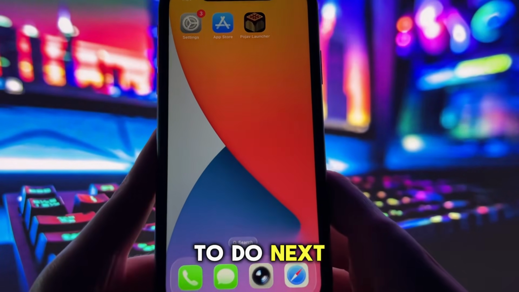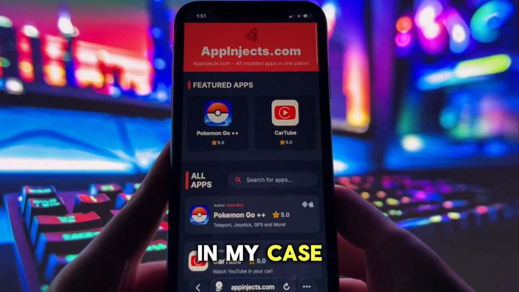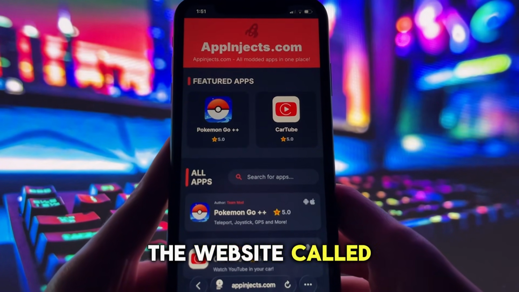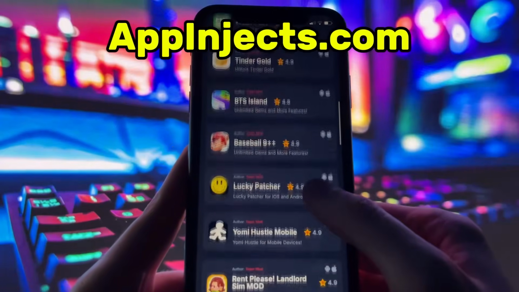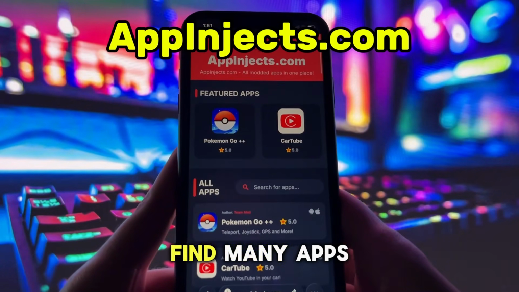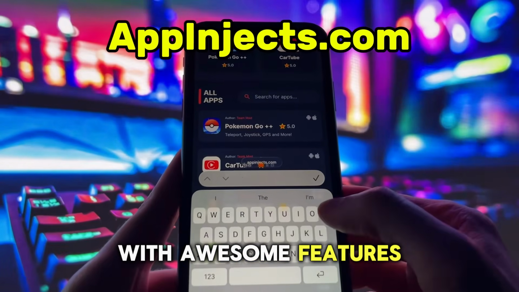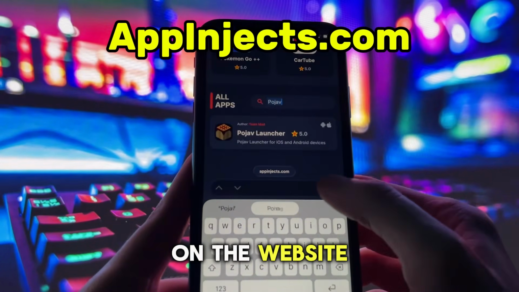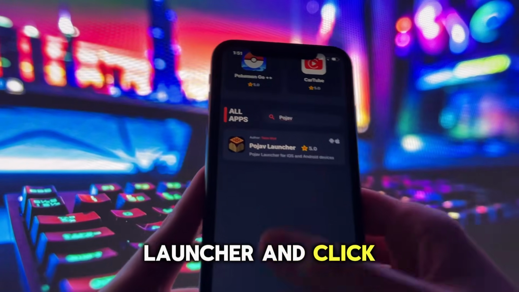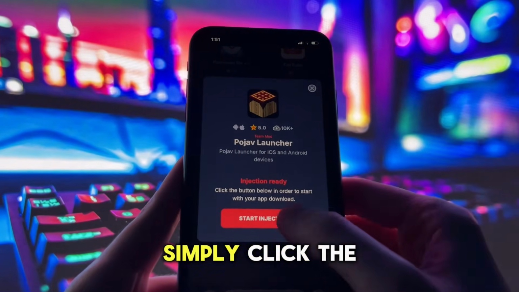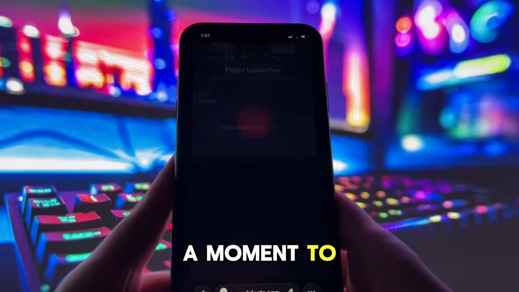What you need to do next is open up your internet browser, in my case it's Safari, and go to the website called appinjects.com. Appinjects is a website where you can find many apps and games with awesome features. Once you are on the website, search for PojavLauncher and click on it. To get started, simply click the download button and give it a moment to install.